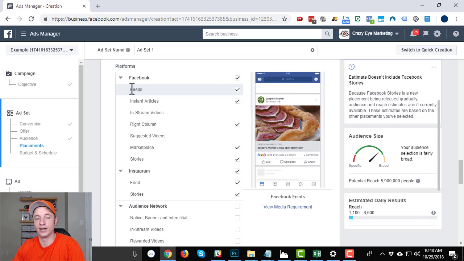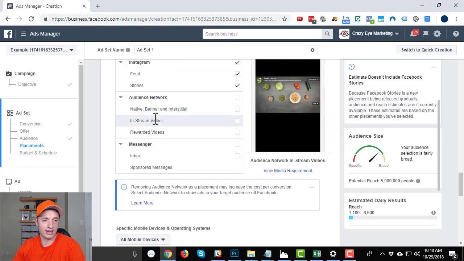Different placements perform better. So something to keep in mind. It will be more expensive to advertise on feeds, but likely generate better results. And that's all part of testing and checking what is working, what isn't working, etc. And you learn that over time as you collect data. So anyway, we'll leave all that as it is.